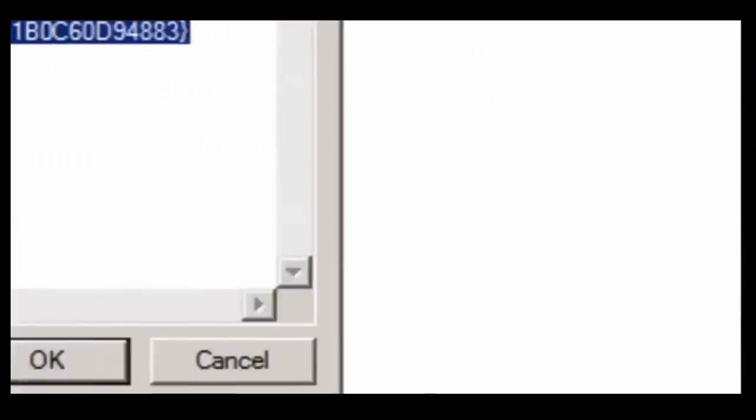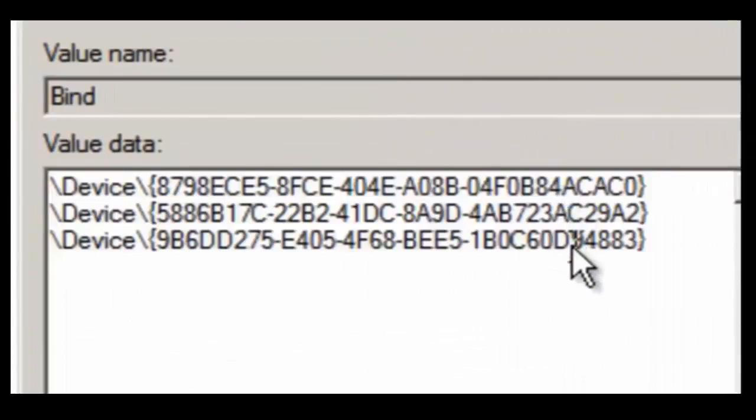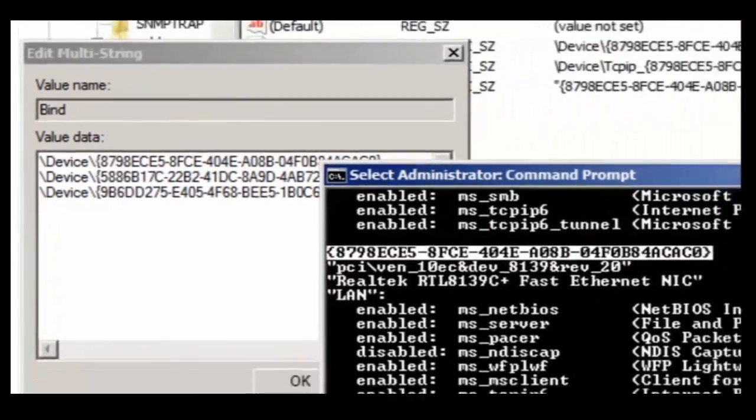So as you can see there's the number. It appears at the top of the list here, 8798ECE5. That's not always the case. Sometimes it appears as the second one or third one down, and those will have to be shuffled in order so that the one for the LAN adapter is on the top of the list.